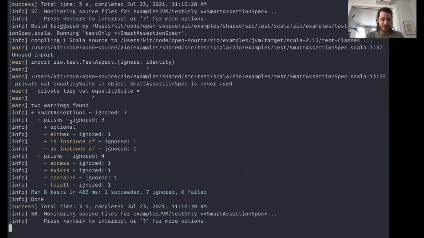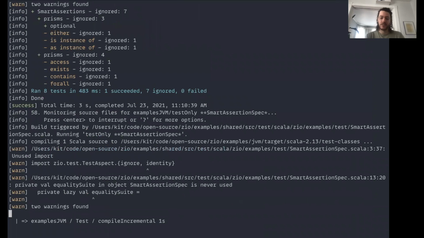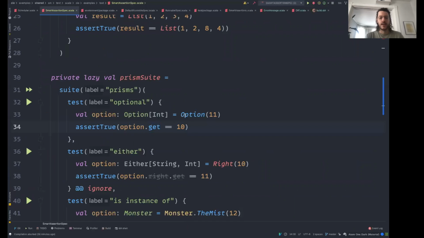Well, first it passed because that was indeed equal to 11. But let me make it equal to 10. And we'll see it looks very similar to what it did just previously, which is 11 was not equal to 10. Great. And we could see that option was equal to sum 11, and .get got us the 11 out of that sum, and therefore it was not equal to 10. But what if this were instead none?